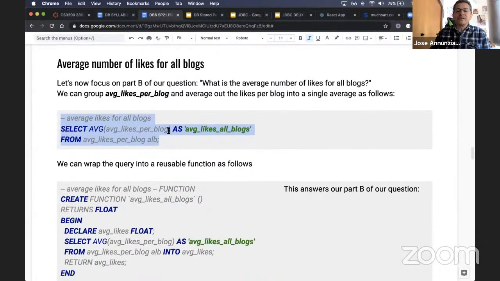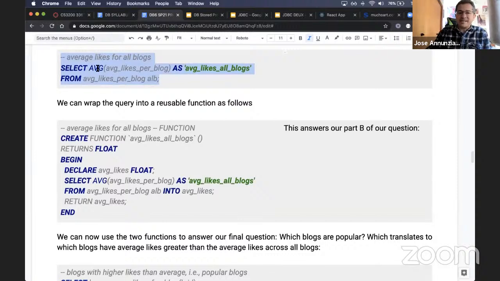Okay, so this averages out the entire view into a single value, but we also want to reuse this value to calculate per blog. If I know the average likes for a given blog and I know the average likes across all blogs, I can now do the calculation and say which one is the highest or lowest, below or greater than the likes across all blogs. So we're going to wrap this select statement into a function that we can then invoke multiple times. We're going to grab that same select statement.